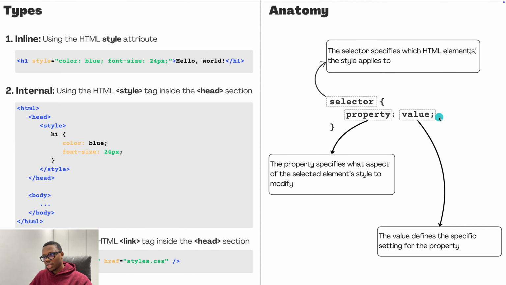The selector specifies which HTML element or elements the style applies to. In this internal CSS example, we are trying to style the h1 tag. Any h1 tag on the page, we intend to apply these styles to it. So we are using the tag to select what we want to style.